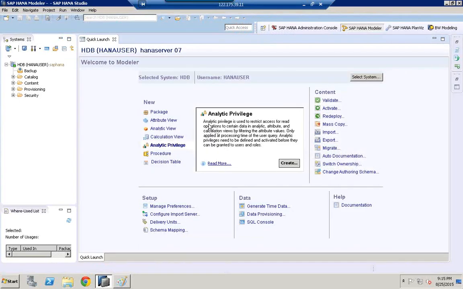What does it say here? Analytic privileges are used to restrict. What are we trying to restrict over here? We are trying to restrict the company code Germany for read operations to certain data. We are trying to restrict only to certain data. For user 2, we are trying to restrict for Germany. Now this value can come from an attribute, analytic, or calculation view.